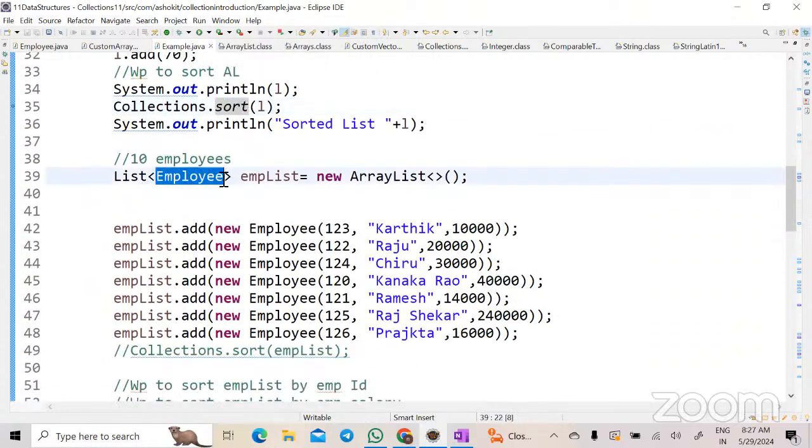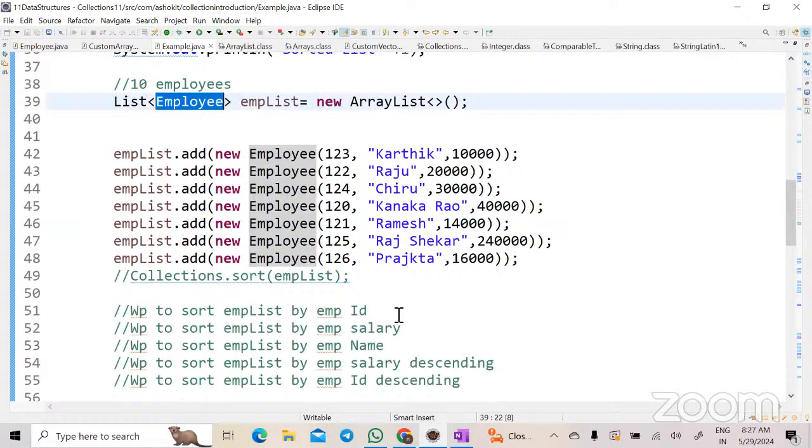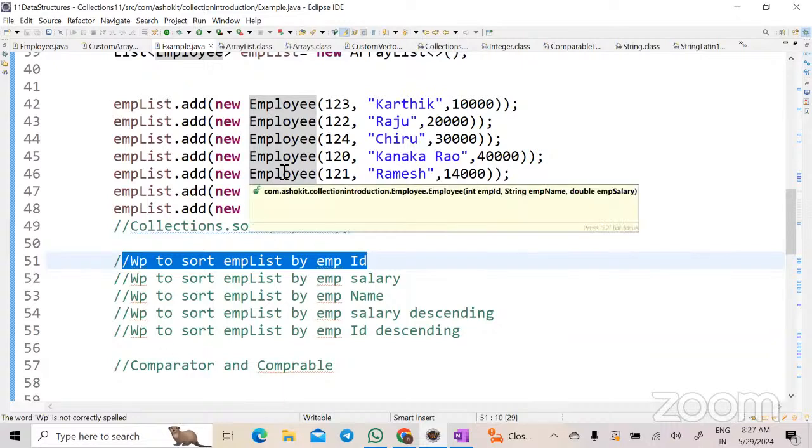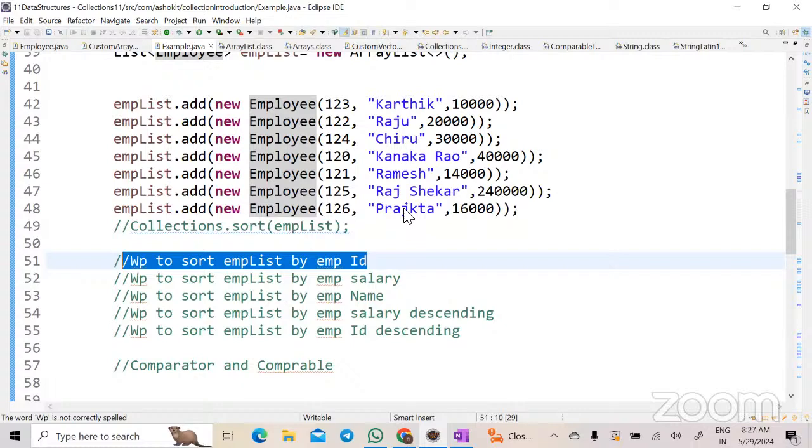Now, if you have an employee object, what is the first thing I want to do? Write a program to sort the employee list by employee ID. Now, I just need some people's names. Can I have one or two names? Ujjwala. Yeah. Chiru and Ujjwala and one more person. JP. Okay. So Chiru, JP and Ujjwala. Let me write here.